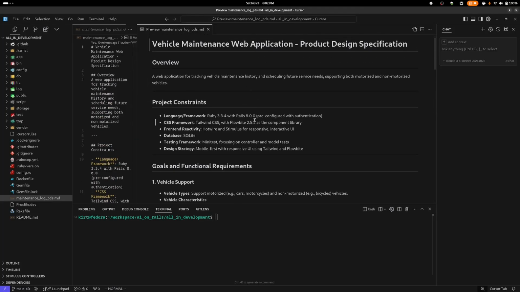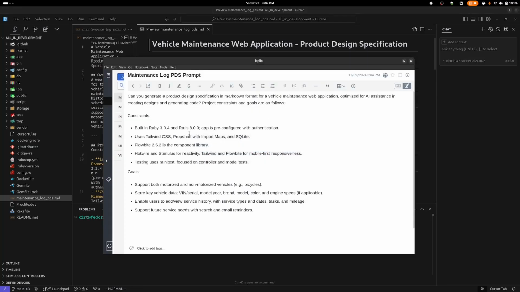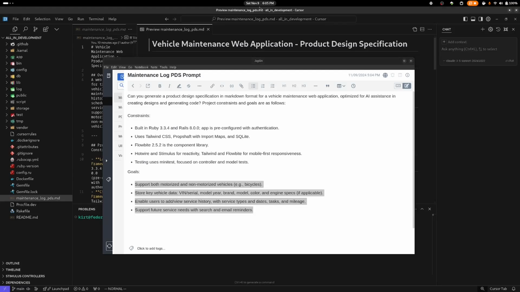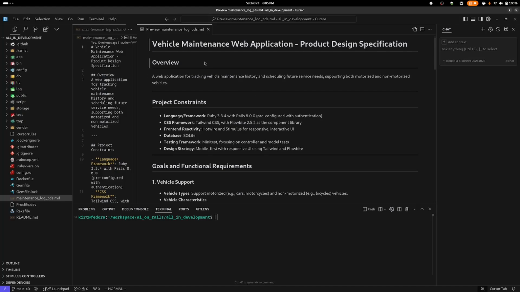This design specification was generated using ChatGPT 4o. Using the prompt here: can you generate a product design specification in Markdown format for a vehicle maintenance web application optimized for AI assistance in creating designs and generating code? Project constraints and goals are as follows, where I have my technology constraints followed by my goals for the project. The result of running this prompt in ChatGPT 4o was this design specification, outlining the requirements and project constraints for a vehicle maintenance web application.